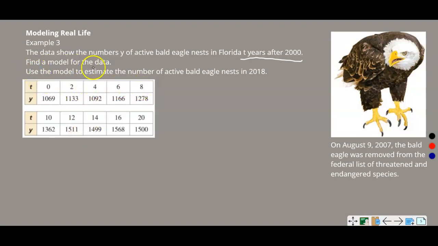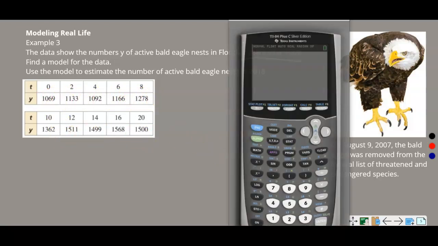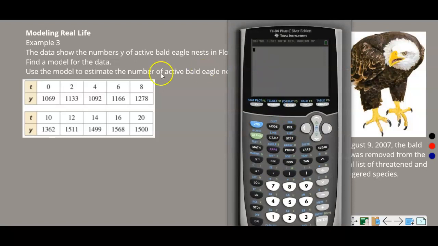All right, so it says find a model and then use the model to estimate the number of bald eagles in 2018. So the first thing we want to do is see if this is a linear, quadratic, or cubic model. So you could look at the differences here. These numbers are a little larger, so let's just look at a scatter plot in our calculator instead.